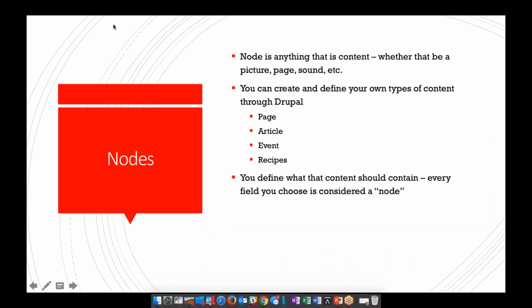And again, nodes. Nodes is anything that's content, and we can define our own nodes. So if we were building a website that talked about cooking, for instance, we would build a node called ingredients. Then we can build a node called recipes, and we can actually upload pictures of ingredients and then write recipes that will tie back to those nodes of ingredients. It's really kind of hard to explain, but I'll show it to you live, and then it should click.